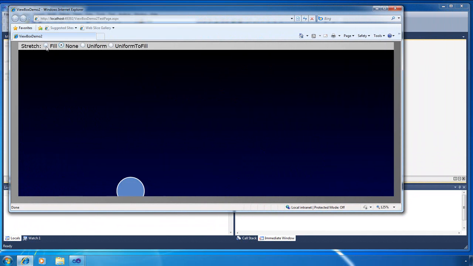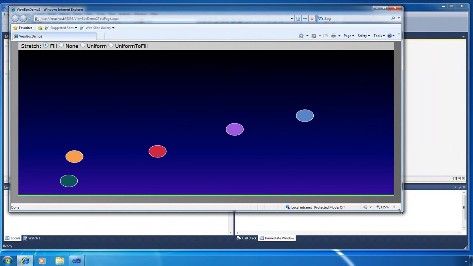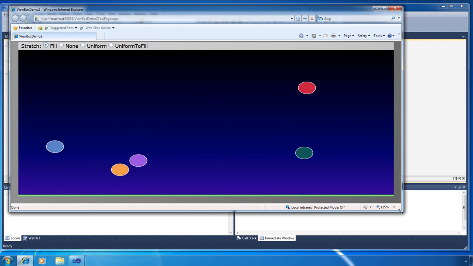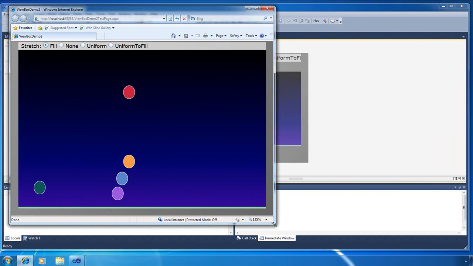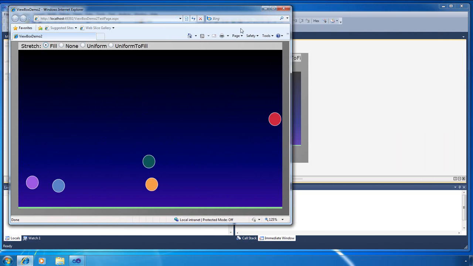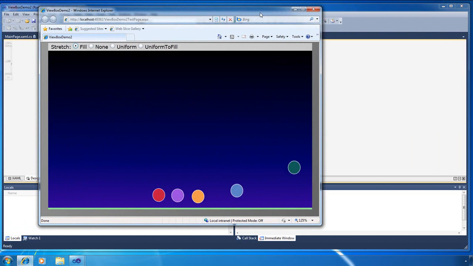I can also do fill. Now what fill does is it will fill to the left and right, and it'll fill top to bottom, and it will adjust the relative scale as necessary. So when I'm close to the original aspect ratio that's required or requested by the ViewBox content, in this case the canvas, then I'm going to see these shapes as being close to round.